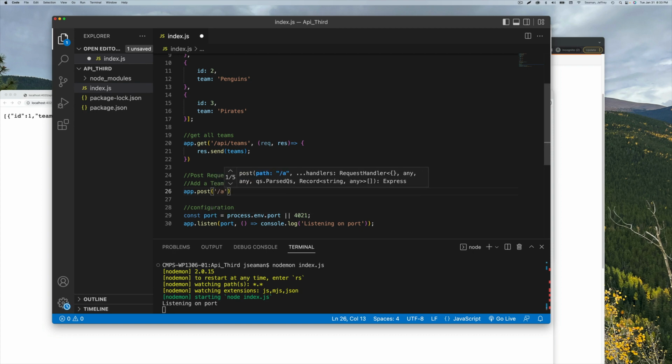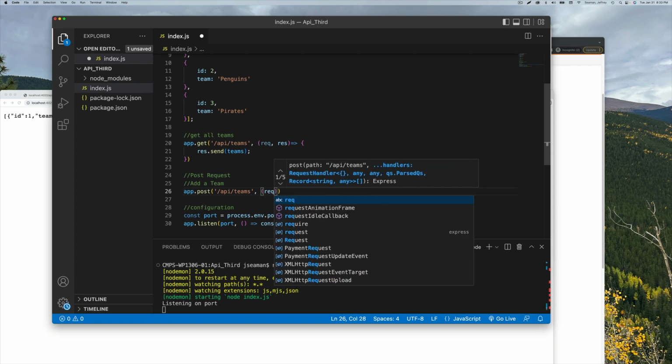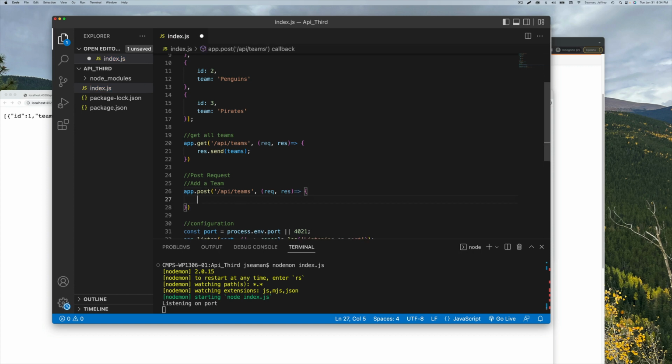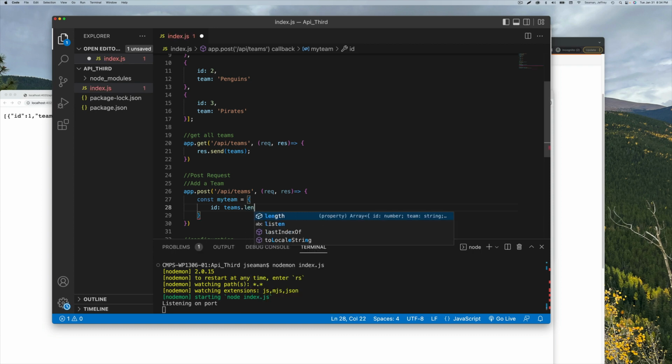We'll put our route here that we have in place, which is API teams, like that, comma, all the same thing. We need a request every time. We need a response every time. We need a callback function every time. All the same stuff. Okay? And now we need to set up our constant. We're going to set up a variable. We'll call it my team equals, like that. We have to assign it an ID because it's expecting an ID. So we'll call teams because that is our route, teams, dot, and we do the length. And we add 1 just to play it safe.